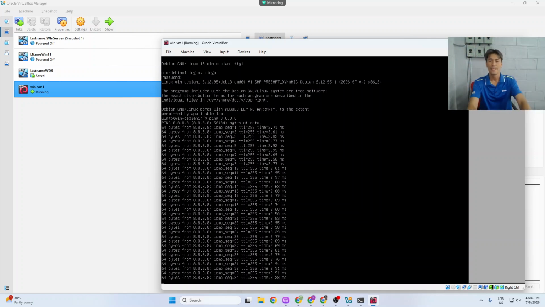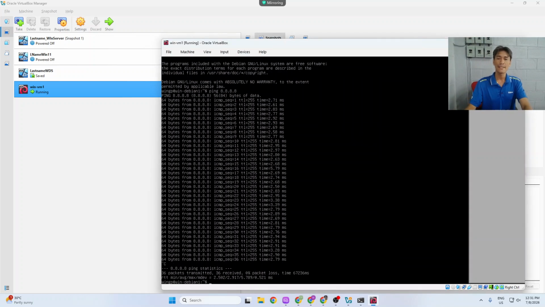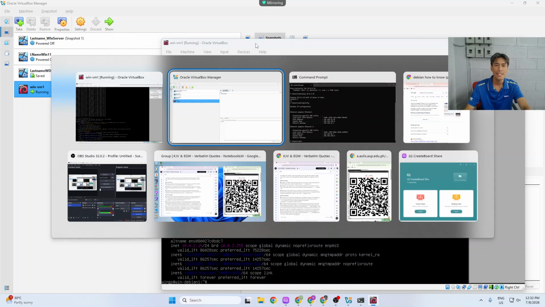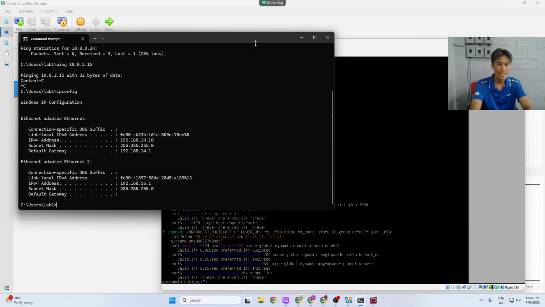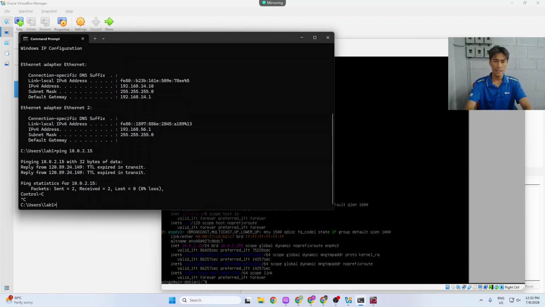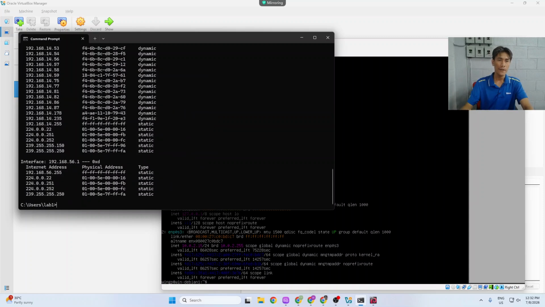Okay. So I can connect to the internet, but you cannot connect to my IP address, which is 10.0.2.15. Even ping 10.0.2.15. Okay.